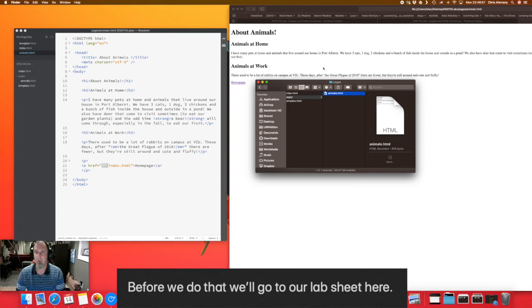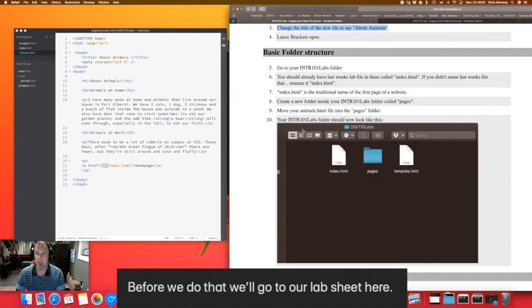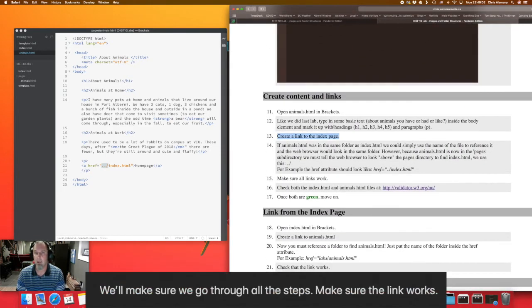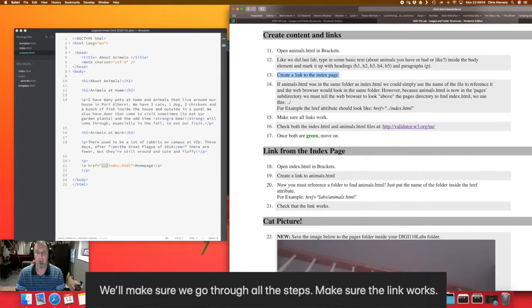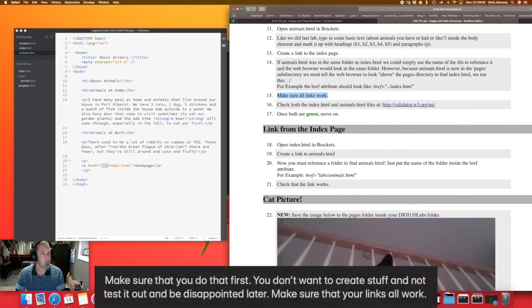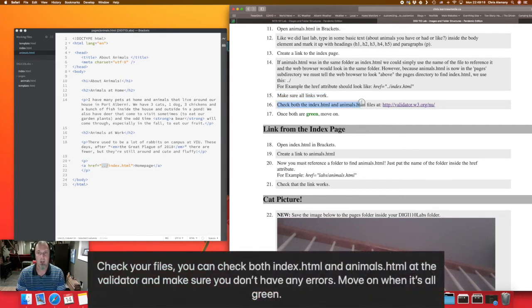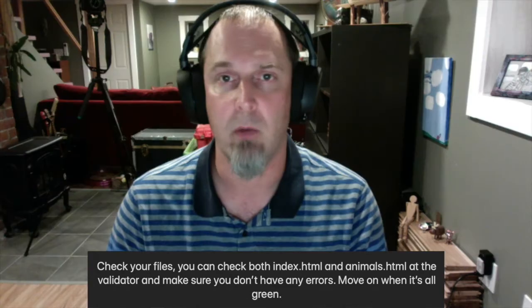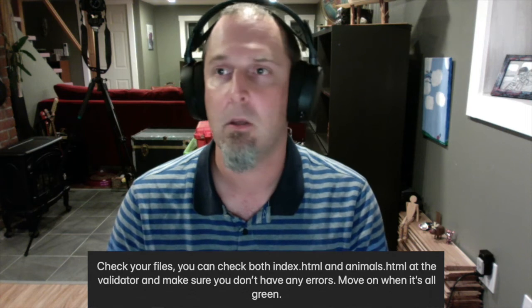So before we do that, we'll go back to our lab sheet here and just make sure that we go through all the steps. So we've made sure that the link works. So make sure you do that first. You don't want to create stuff and not test it out and then be disappointed later. Make sure that your links all work. Check your files. You can check both index and animals at the validator, and make sure that you don't have any errors, and then you can move on when it's all green. All right, so that's good.